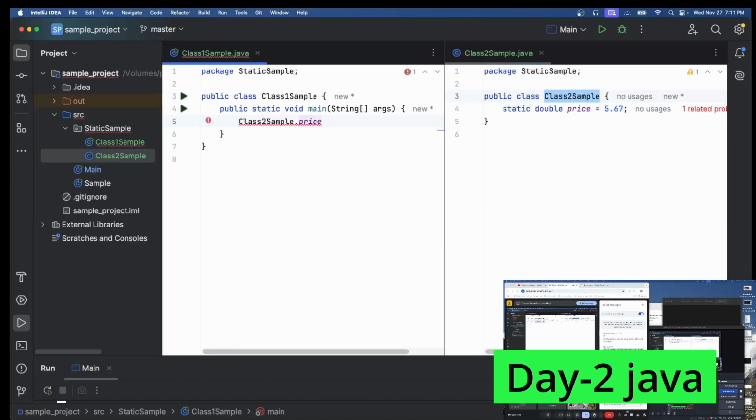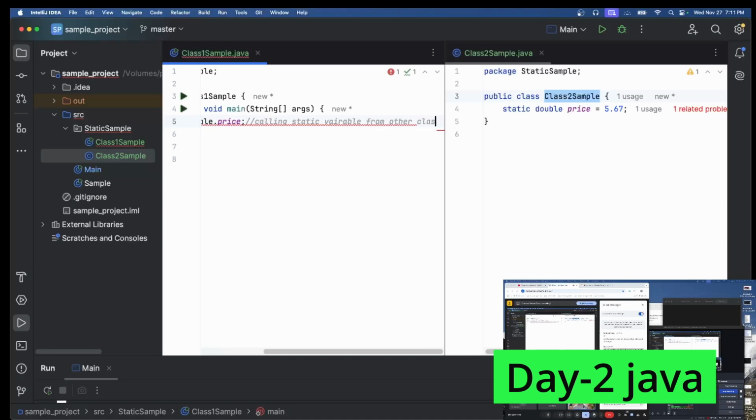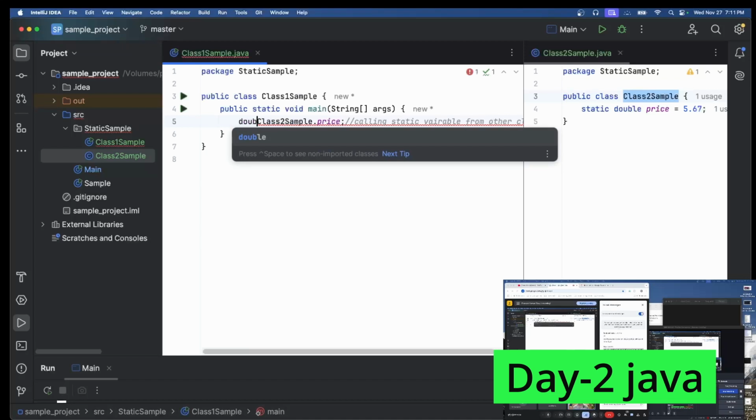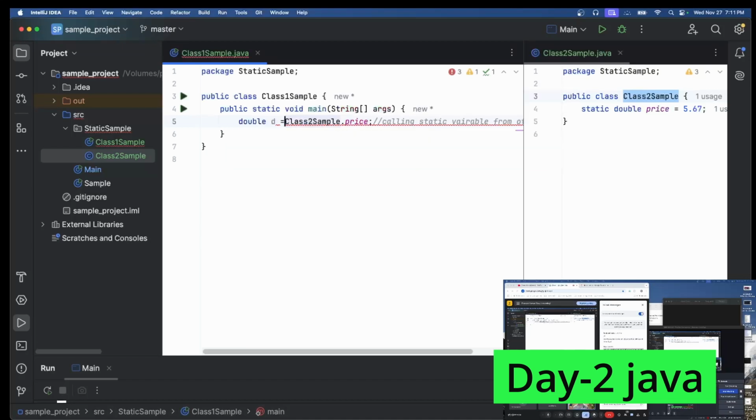Okay, this is how you need to call this method actually here. Sorry, static variable from other class. I will just add a comment here, calling static variable from other class. Same class means you can directly call the method, but other class means we need to just use the class name for calling this thing. So maybe I will just use double here to assign the value d equal to this one. Okay, so this is how we need to call.